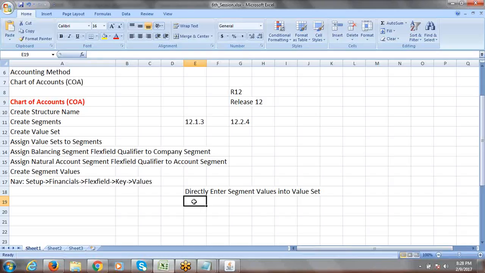The other option is to enter segment values under the segment. Two options we have. For any segment, if you want to create segment values, we have two options. Say I want to enter the company segment values. For the company segment, we already assigned the company value set. Straight away I can go and enter the values into the company value set. Finally, the values will be available under the company segment only.